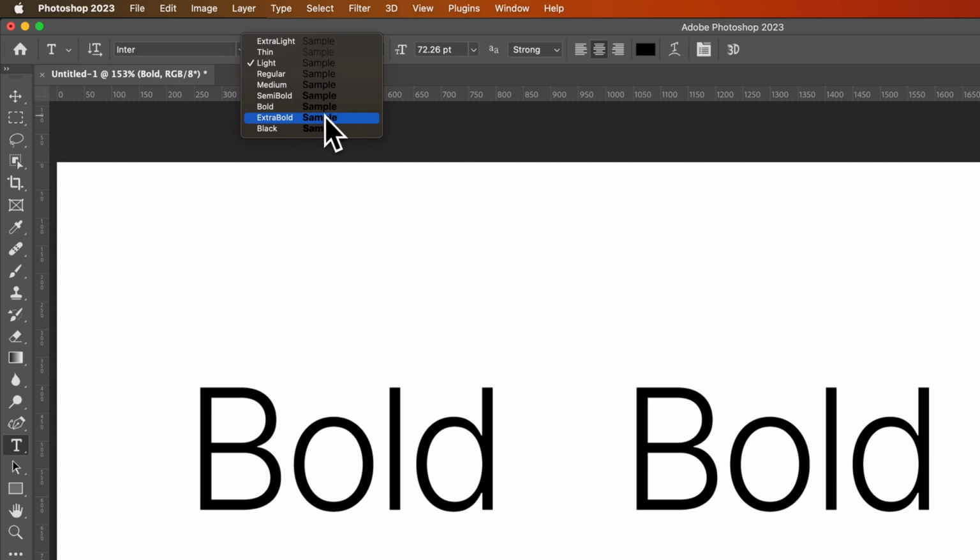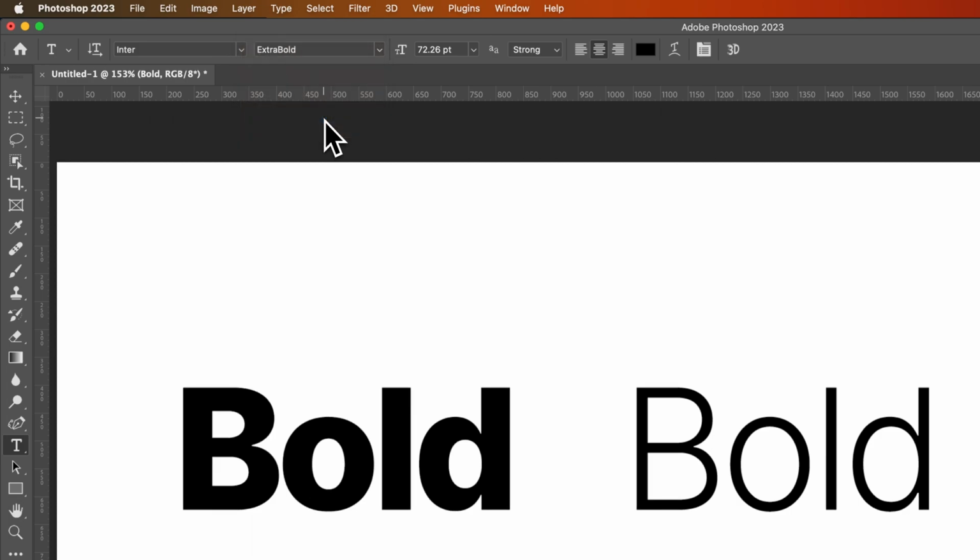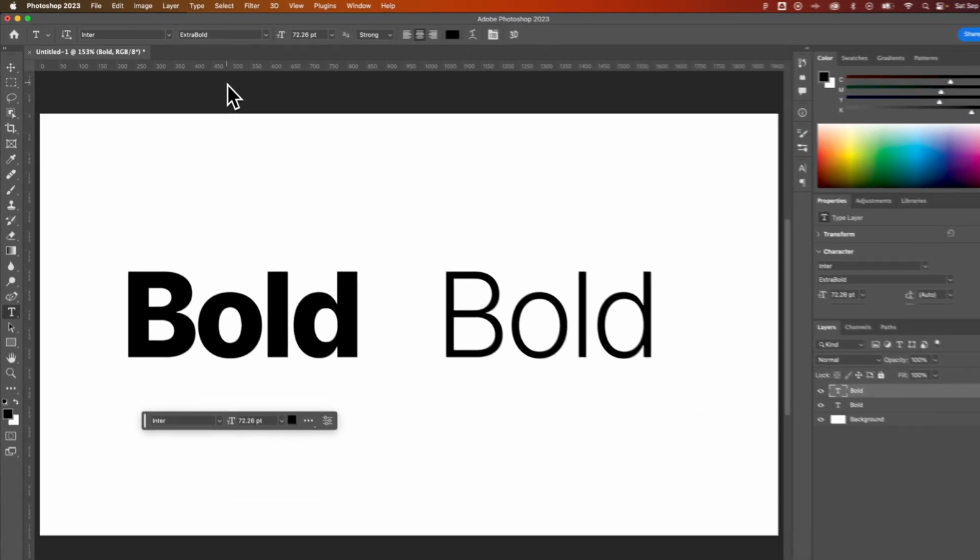So for instance, we have bold, extra bold, we have all the way from extra light to black. So in this font, Inter, we can select extra bold, and that's going to bold our text. But some fonts do not have any option.